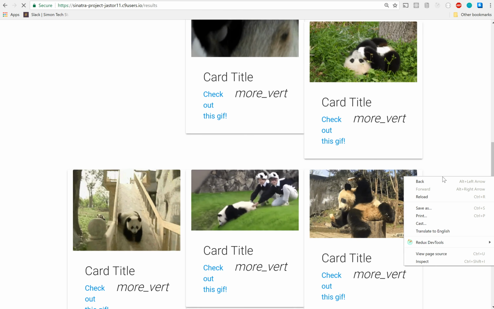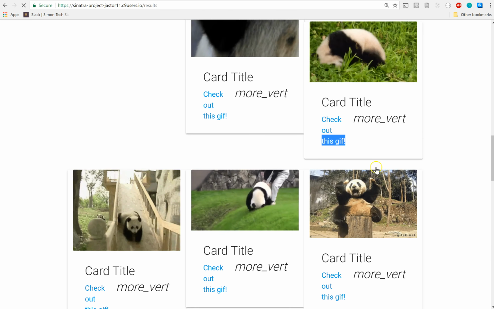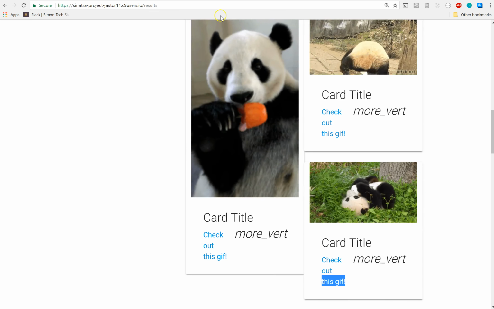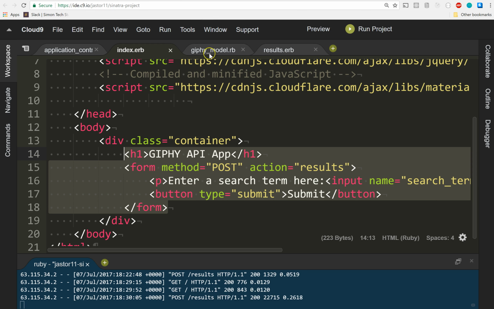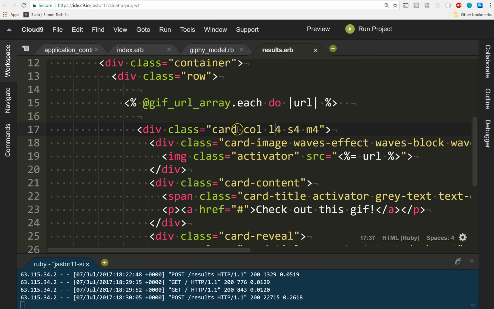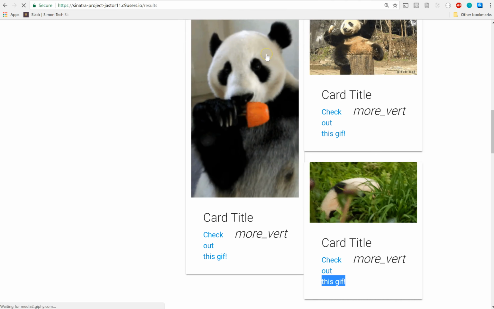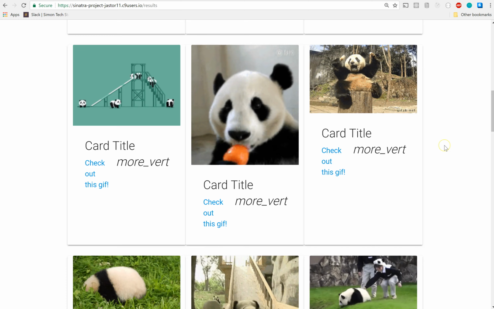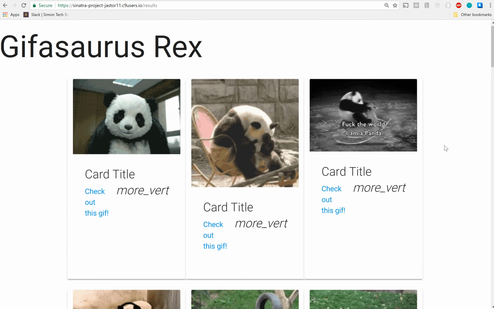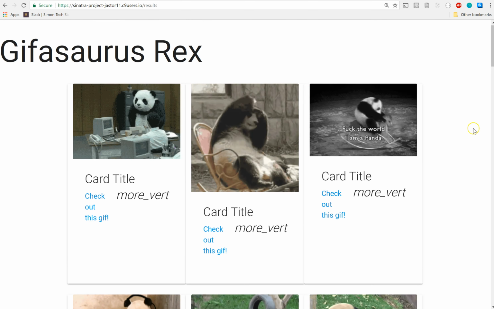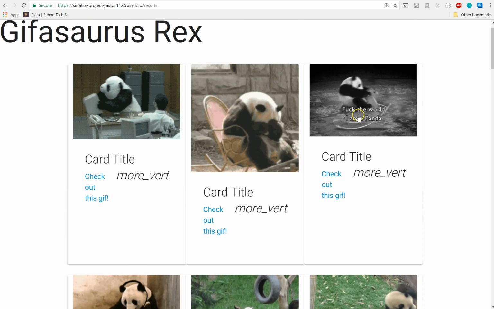Now again, this looks terrible as of right now because I haven't told all of the cards to be the same size. This is where card small or card medium would come into play. So let's just say card medium and refresh it, continue, and boom. Now all the cards take up a certain amount of space. Giphosaurus Rex, you see all these pandas. That one's probably not appropriate again.